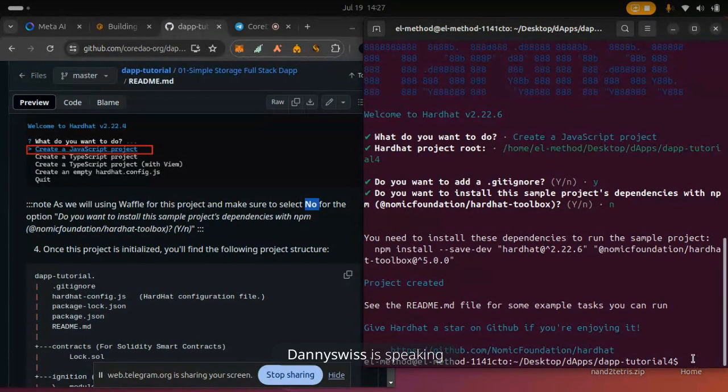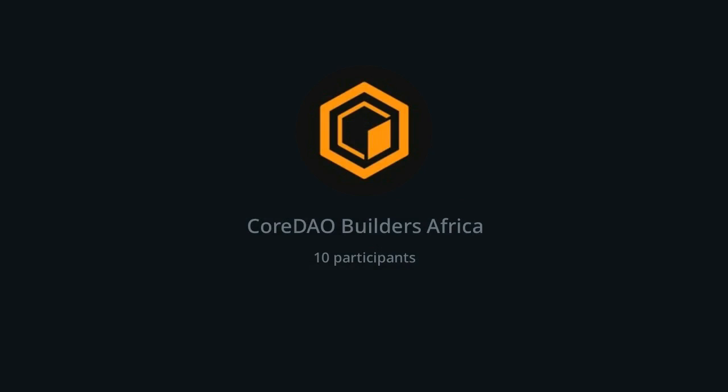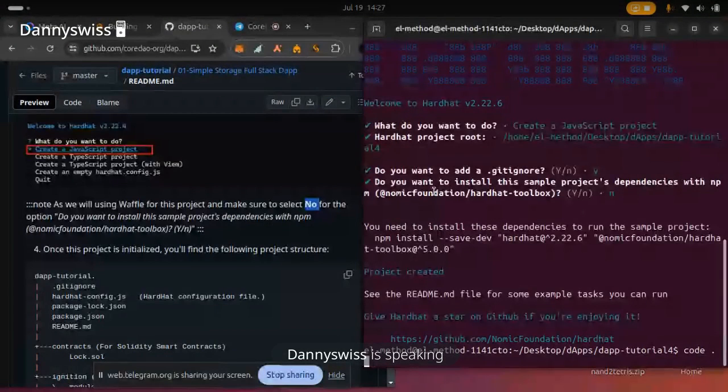What I'll do is I'll just write code dot to open my VS Code. This will spin up my VS Code with this project inside of it. Okay, this will take some time.